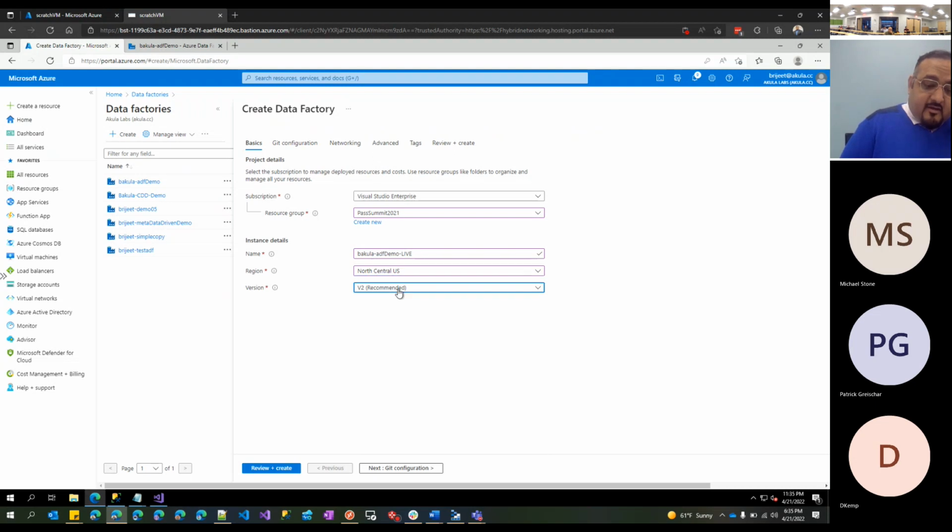So pick that version. Oh, good, I haven't seen this before. Always pick V2. V1 is version 1 of Azure Data Factory, and you don't even want to bother going in there.